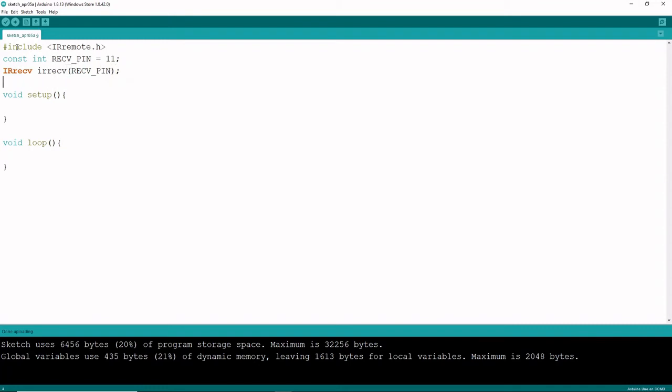Next, we want to decode our results into hex. And we're going to assign it the word results. Now we can move on to our setup. So we'll begin our code with 9,600 milliseconds. And IR receive again.